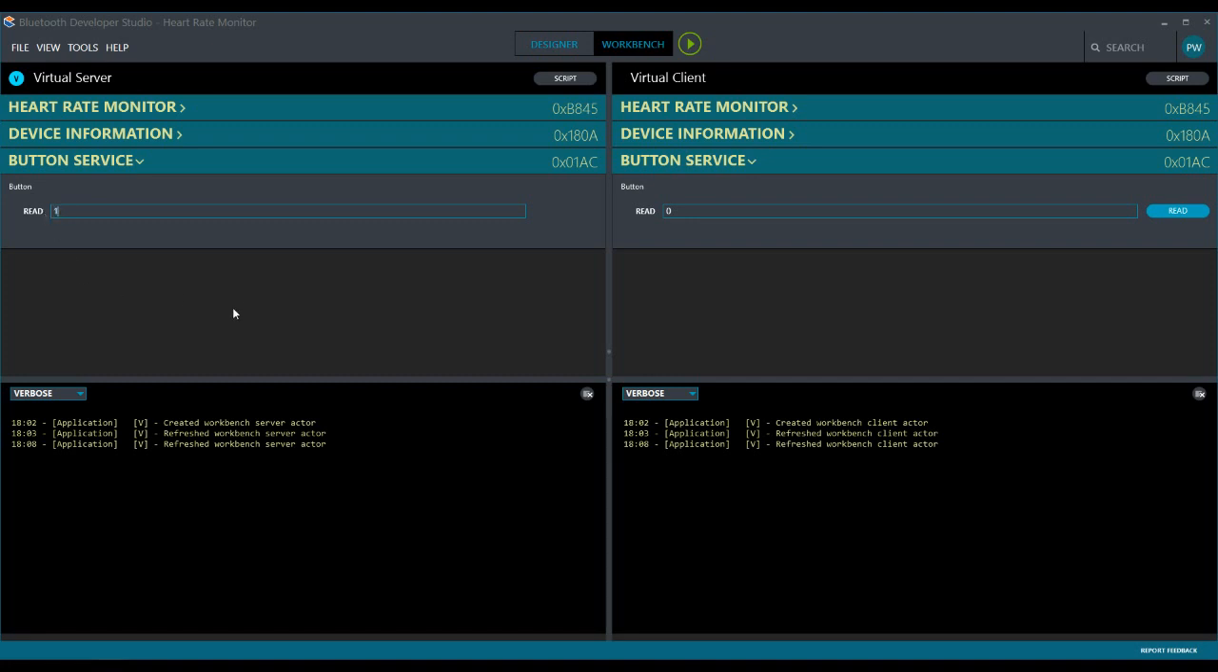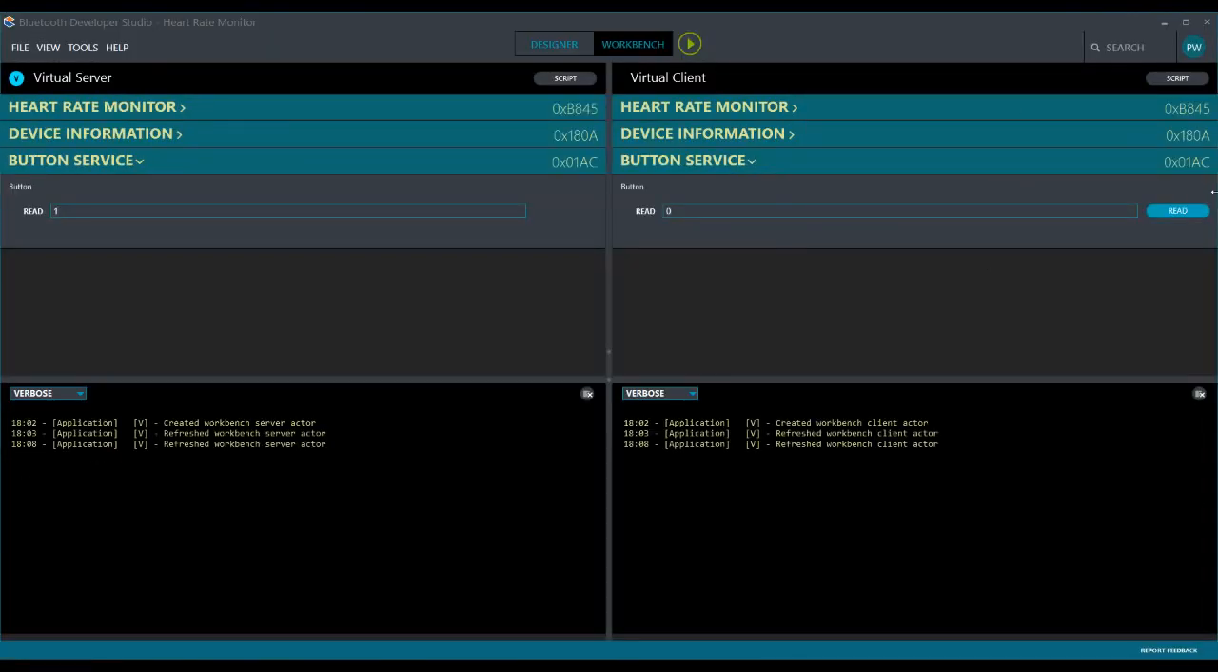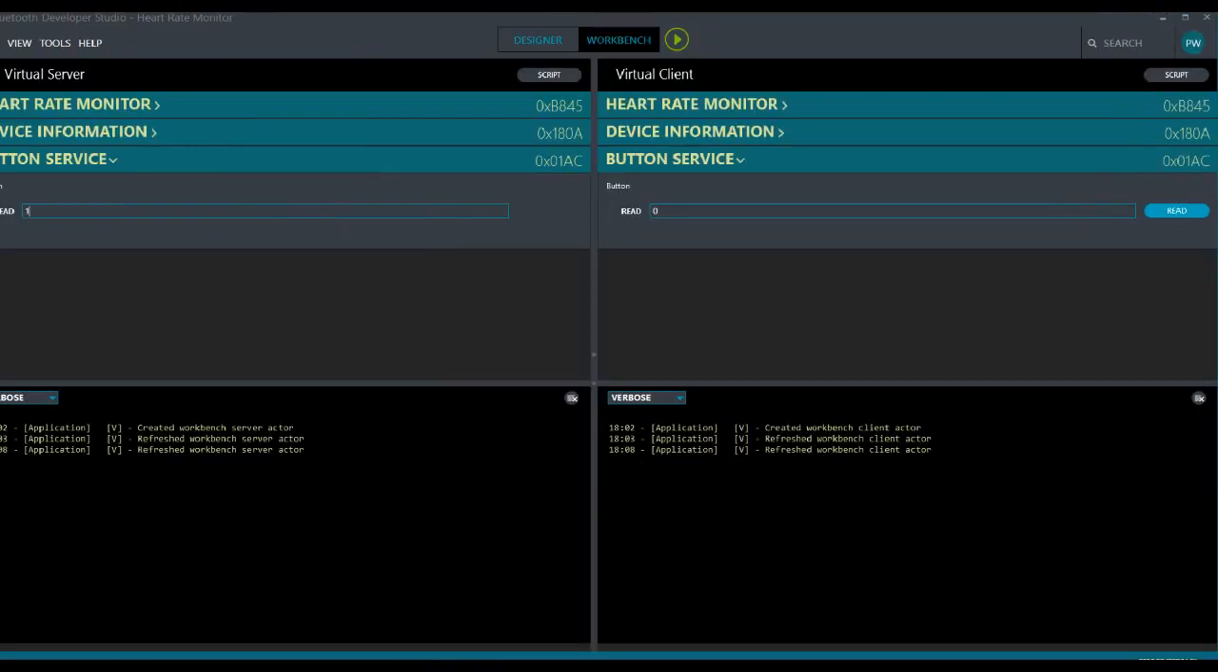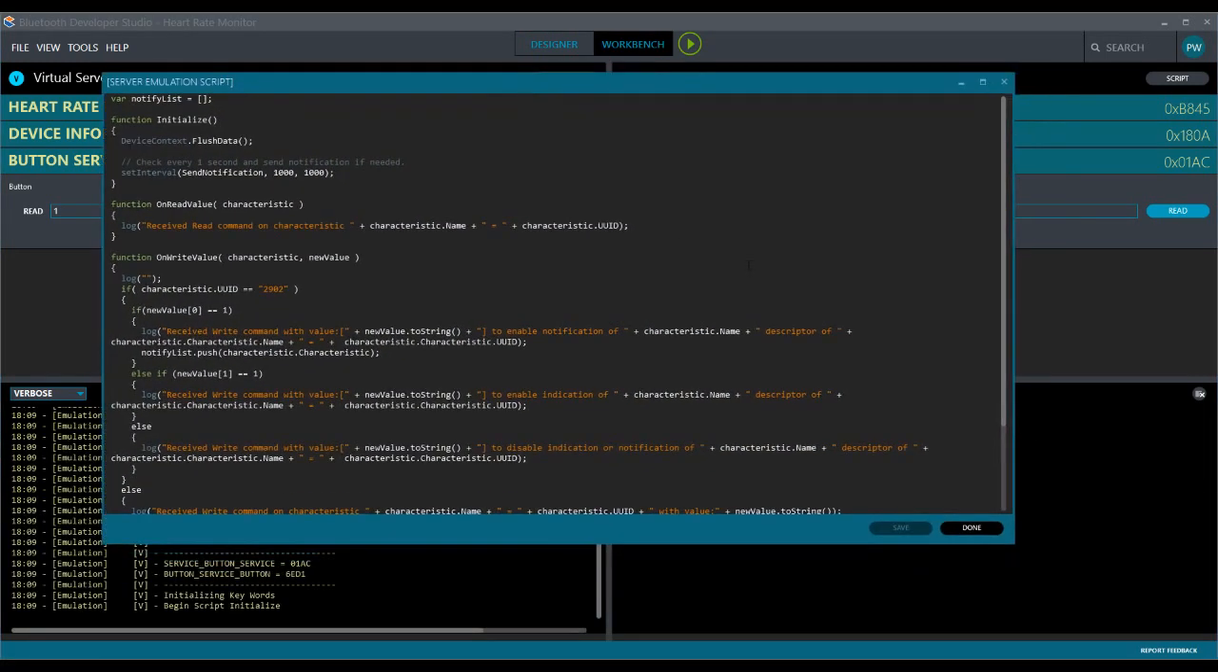If I want to emulate that the button was pressed, I can add a 1 in here, and I can click the read button over here, and you can see that it's passed across. Now this doesn't look to be that powerful when you're just doing it manually on your own, but there is in fact a full JavaScript scripting engine built into this. I just so happen to have a couple of scripts which I'm going to add in here.